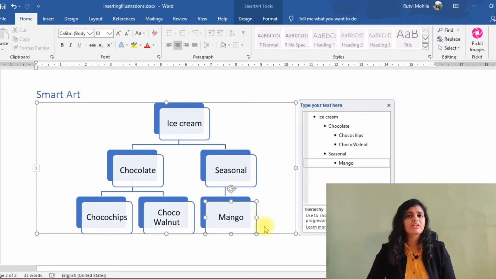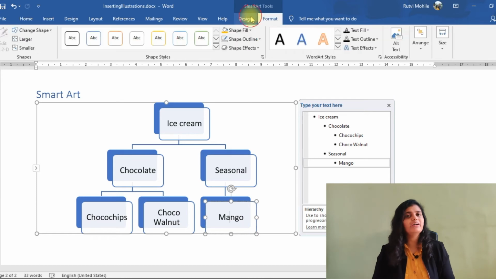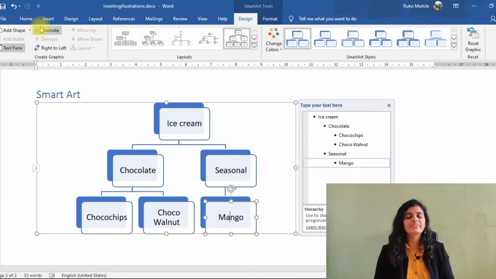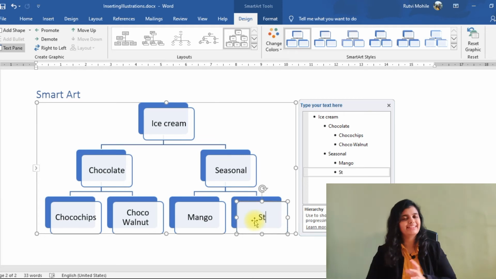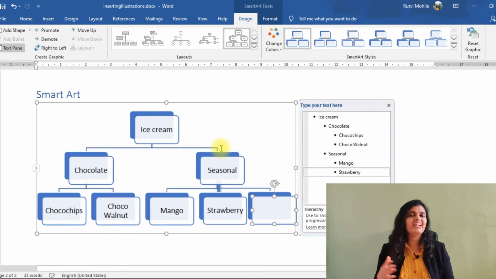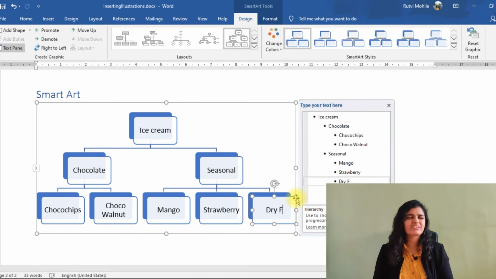Now, in the seasonal group, besides mango, I want one more flavor. Let's say strawberry. So, what I am going to do over here is I'll select the mango, and in the design tab over here, I am going to say add shape. So, a new shape will be added in the seasonal group next to mango, where I can write strawberry. I will add one more shape over here in the similar fashion and write over there dry fruits.